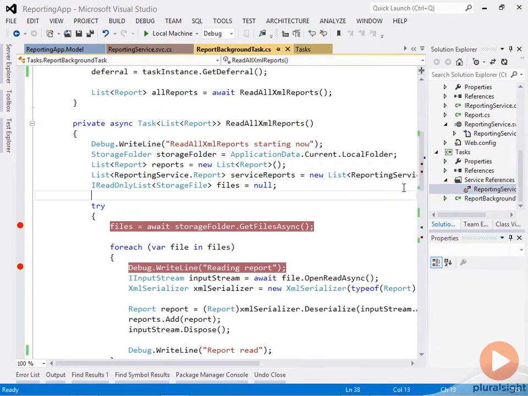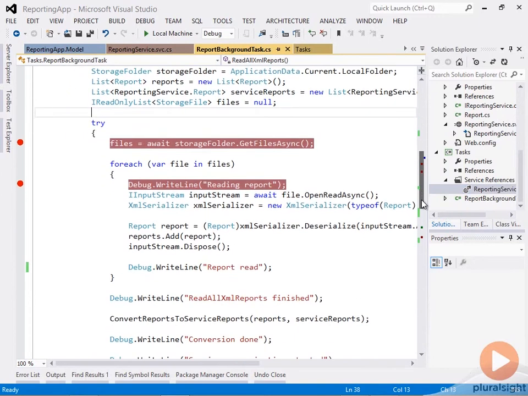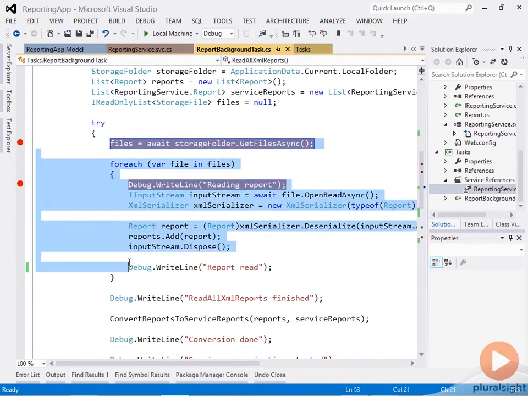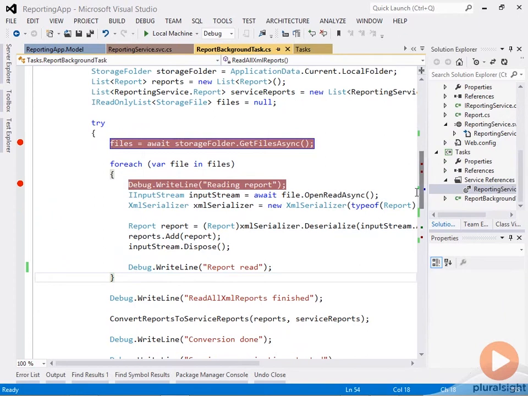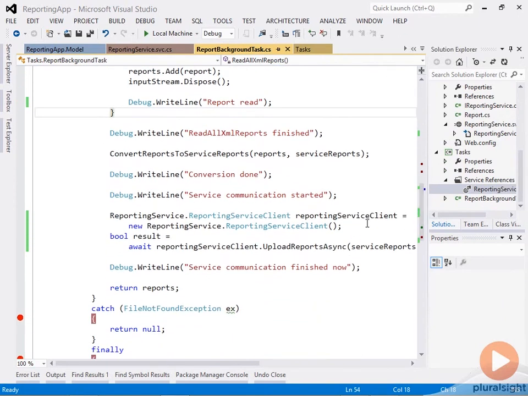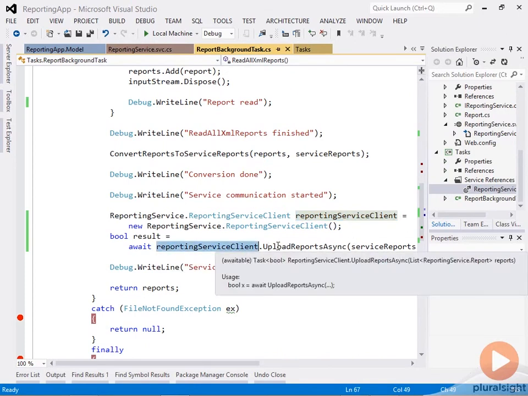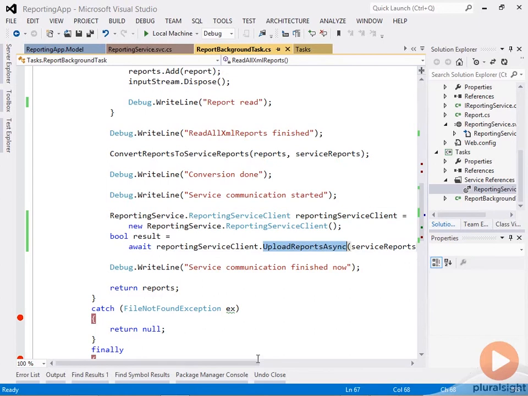And now let's take a look at the code. So I'm still reading out all my XML files. That's the same thing as we've done before. And then I'm going to instantiate my reporting service client. So that's my proxy. And I'm going to ask it to upload all the reports asynchronously.